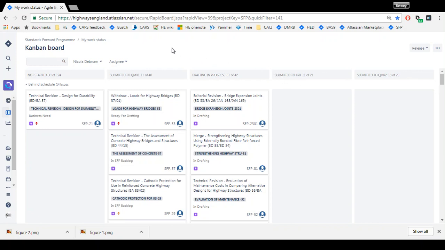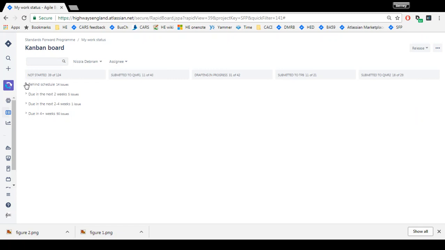Within the board we have a checkerboard status. By that I mean we've divided each of these issues up into those that are behind schedule, due in the next 2 weeks, due in the next 2 to 4 weeks after that, and then due 4 weeks hence. I'm just going to collapse everything by clicking on these 3 dots at the top right of the screen and clicking Collapse All Swim Lanes. We can see here on the left hand side it says behind schedule, due in the next 2 weeks, due in the next 2 to 4 weeks, and due over 4 weeks' time.